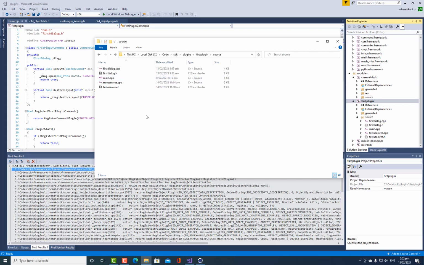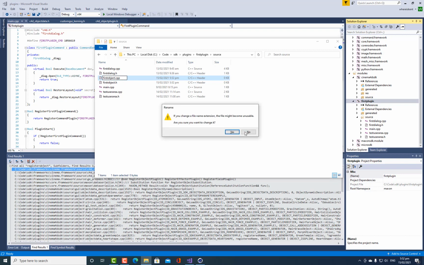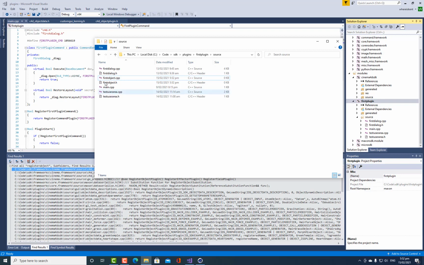So we're going to add two new files into here, and we'll just go with our first naming. I'm going to call it first object. Then I go new text document, first object.h, and then I'll just copy and paste that and rename that to .cpp. Let me change the extension. So there's our two files there for our first object.